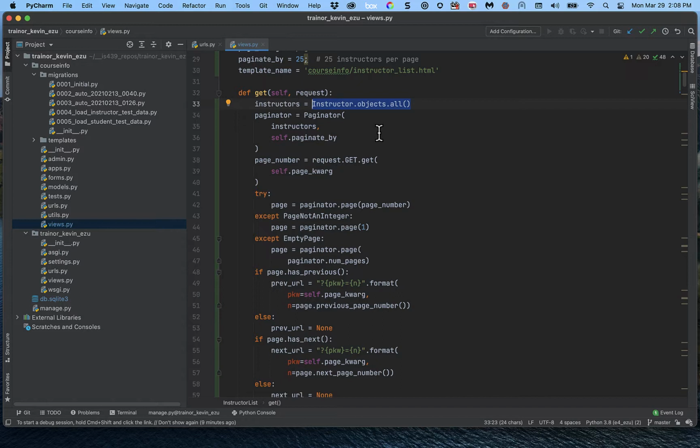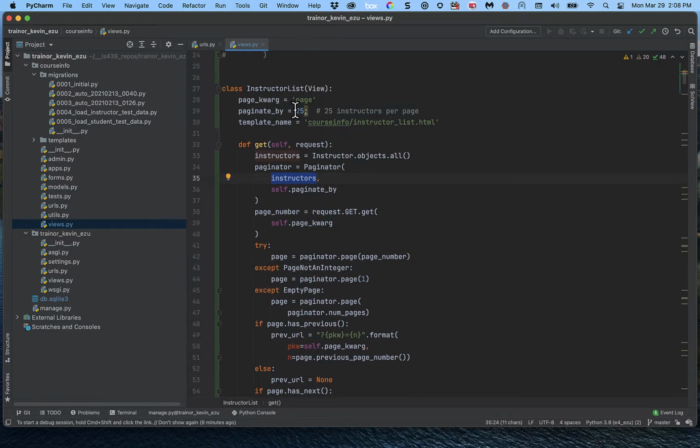Okay, so to create a paginator, we pass it a query set. That's what's in instructors. A query set has all the instructors. And we pass it the number of items that we want on a page. That's that self.paginate_by. Okay? When we create variables up here, they're instance variables. That's why we refer to this thing as self.paginate_by. Okay? And what we get back is a paginator.